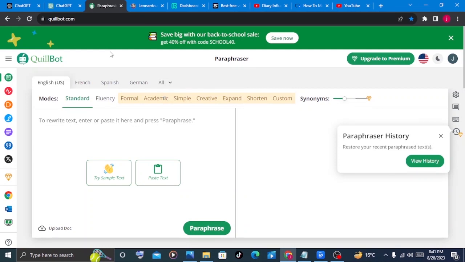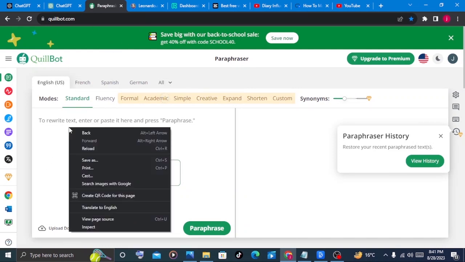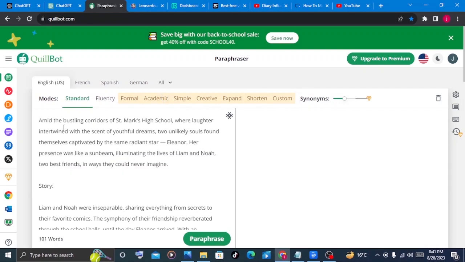For you to rephrase the story, you can just go to quickbot.com and paste your story here. And the story has been pasted. This is an interesting tool that you can use to rephrase the content or the script that you have. And on this dashboard, there are a number of modes that you can choose for your story. Is it standard? Is it fluency? Is it formal, academic, simple, creative? Or do you want to expand your mode?